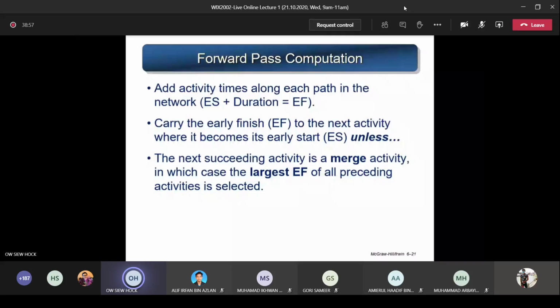But unless the next succeeding activity is a merge activity. Remember, we just learned the term: if it is a merge activity, you have to take the largest EF of all the preceding activities. You have to select that one. So you compare all the values that are coming in, because it's a merge, many arrows coming in. You choose the arrow ending with the largest number and it becomes the ES, if it is a merge activity.